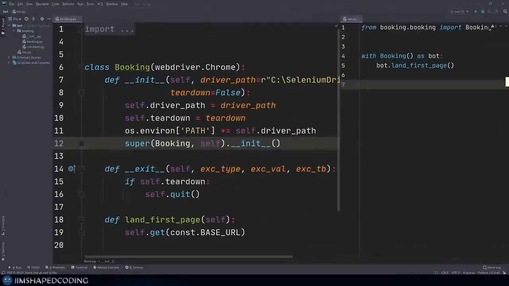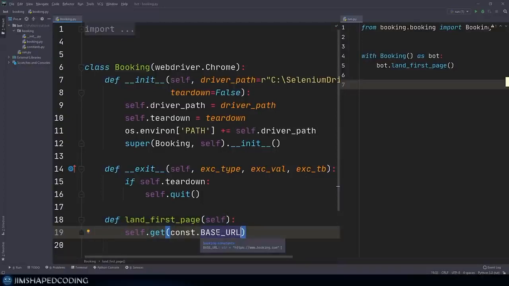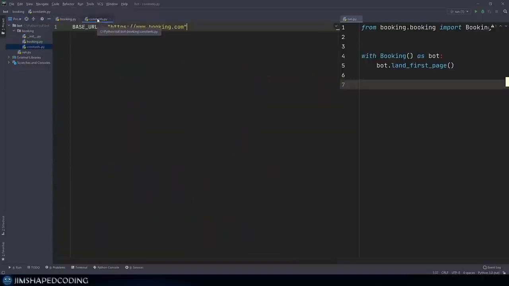Alright, so at that stage we have left the previous tutorial, and we understood in the previous episode how we use this Booking class in order to have more control in our webdriver.Chrome class. We also designed some methods that could be helpful, like the __exit__, so we could have the option of using context managers when we instantiate an instance of this Booking class. And we also designed this method here, land_first_page, which basically lands the bot on const.BASE_URL, which is booking.com, located in the constants.py file.